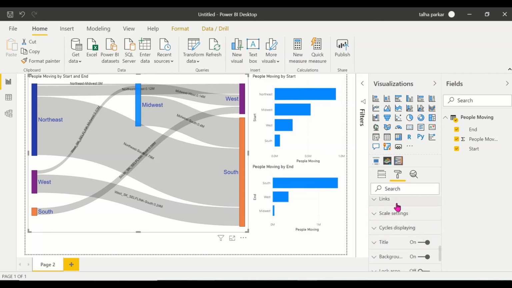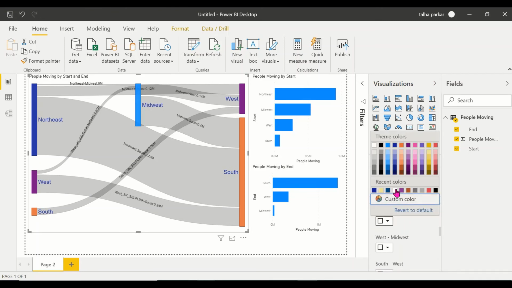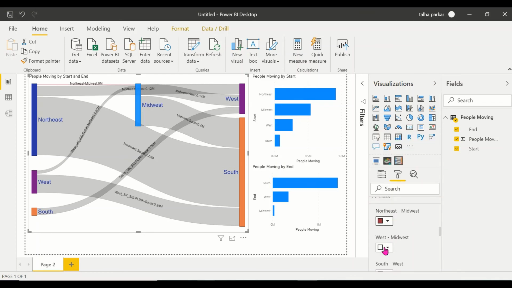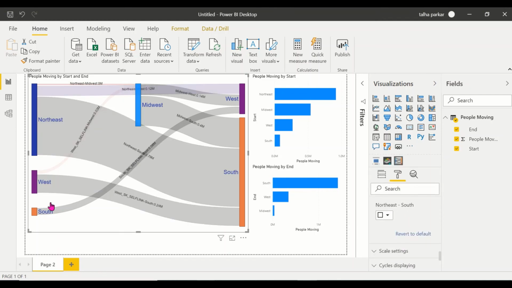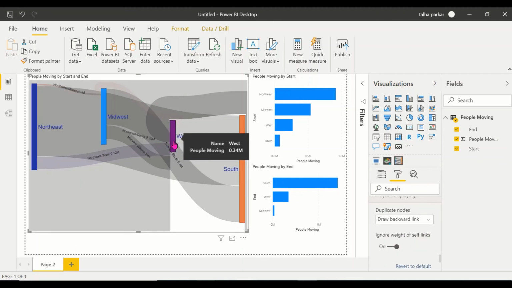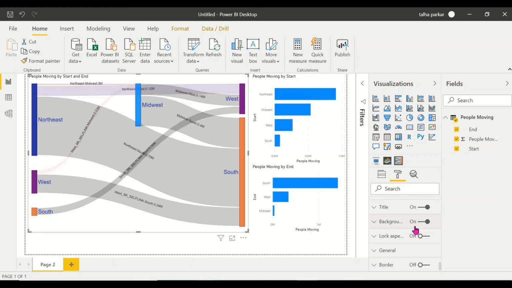You could have different links, so change the color for the links. I could make this dark red. I could make this a different color. So you have options to change the color of each of the movements. Then you've got the scale setting. Then you've got the cycles displaying. You could take out the duplicates or draw a backward link, but it depends on the data set you're working with and the situation you are in, for what you need this particular visual. So let's go back to duplicate only.